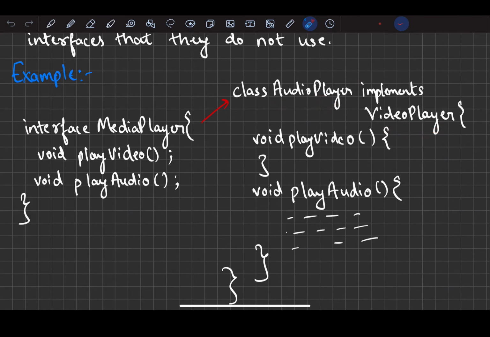But do you think there would be any piece of code in play video? It would either throw a not implemented exception, or there wouldn't be any code, it would be an empty function. And in play audio, there would be some logic.